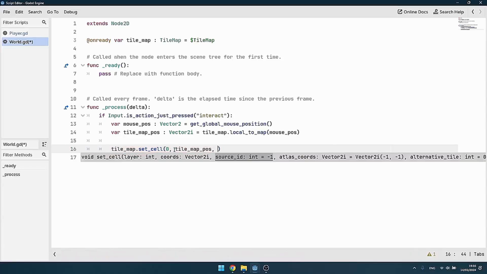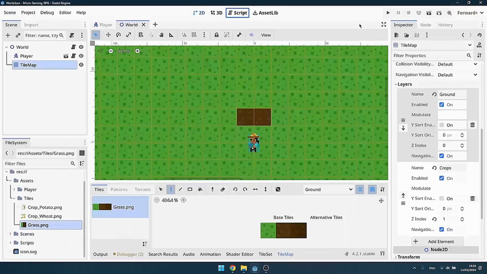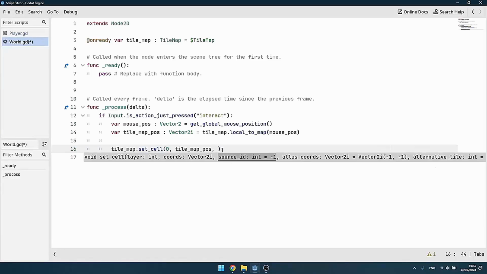And now it needs our ground source ID. And the ground source ID is basically which position this sprite sheet is in. In our case, it's also 0. So we can bring it up real quick. So we can do 0 here as well.